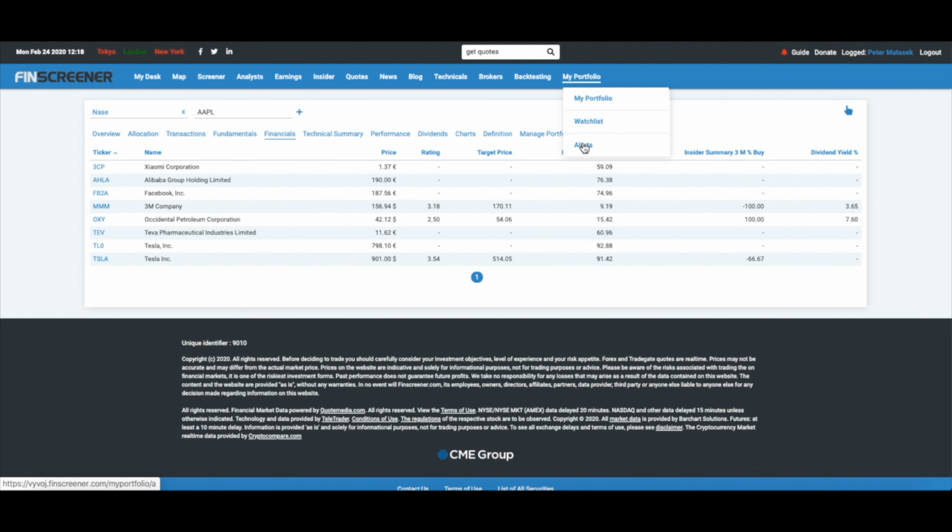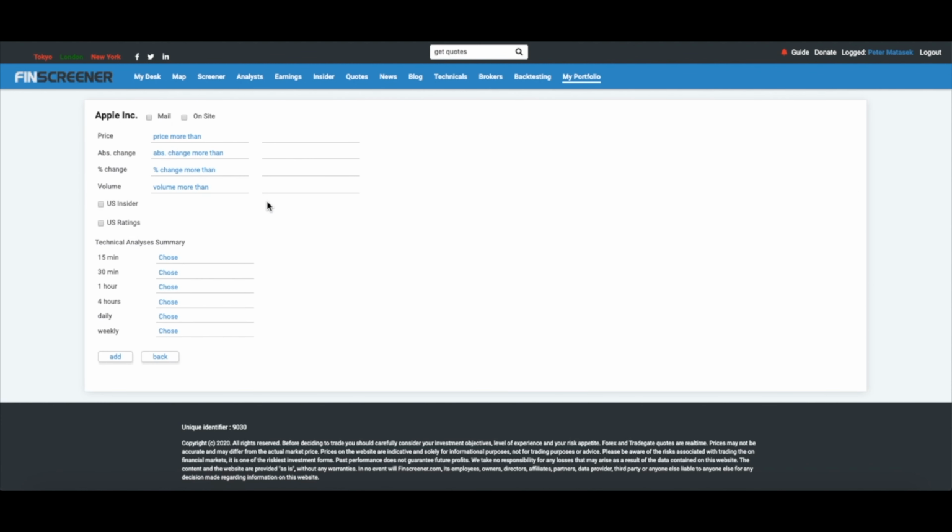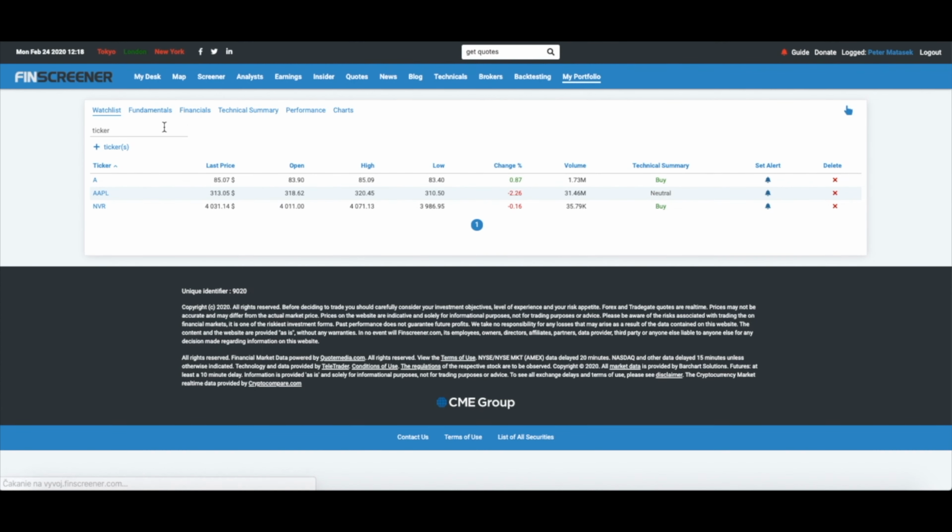Create alerts to be emailed to your address or set it as pop-up on the website once the criteria are fulfilled. Or create a watch list simply by entering tickers or transfer it from any page after you filter the relevant securities within the section.